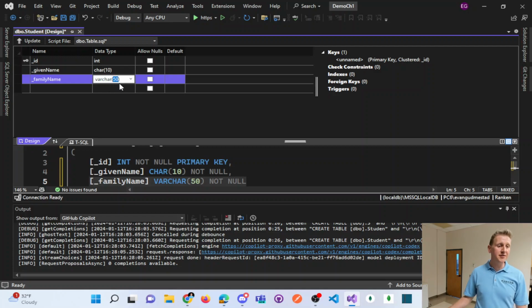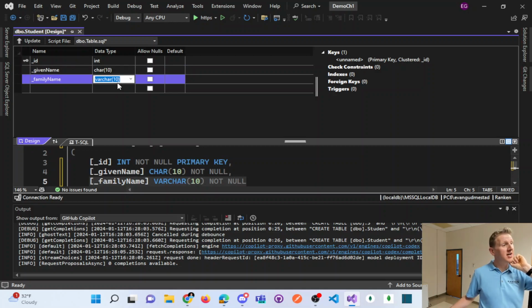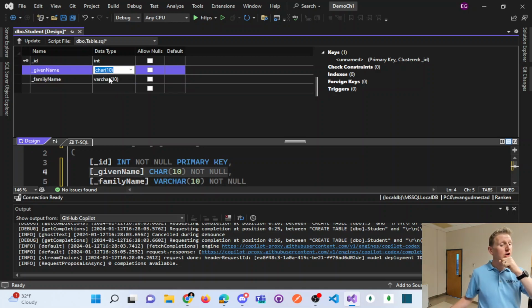What do you think the difference between char 10 and varchar 10 is? Sorry? Just want a lot more characters? Same, 10 characters. I mean, like different types, like letters, numbers. Nope, good guess. Char means 10 bytes of storage every single time. So if you fill up my 10 characters, we are using 10 characters, no matter what. If you only give me 2 characters, I'm still taking the space of 10.